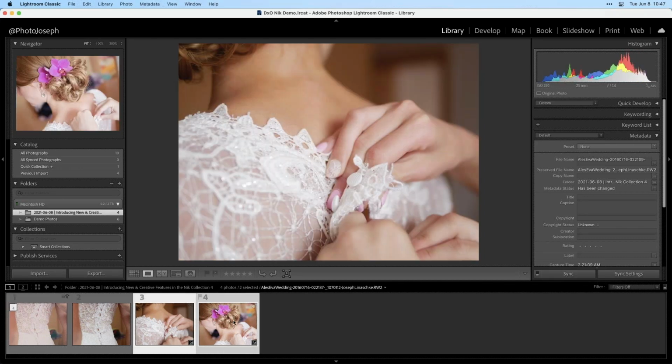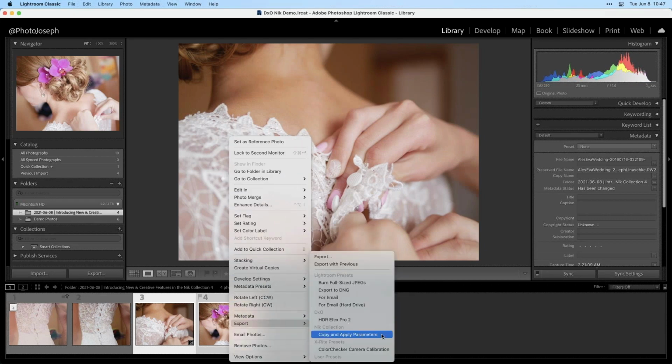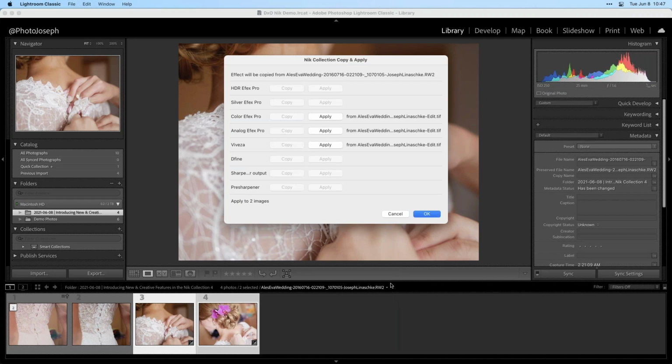I'm now going to select both of these images here, both of the other images, go back into that same new menu, export, copy, and apply parameters. And now I'm going to apply the adjustments. Remember, I have 3 of these on the clipboard right now, but I'm not going to use color effects. I'm going to use Viveza and Analog Effects.